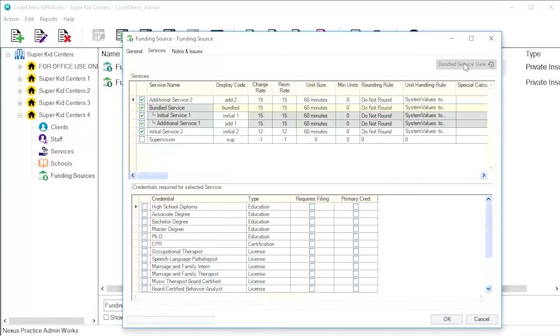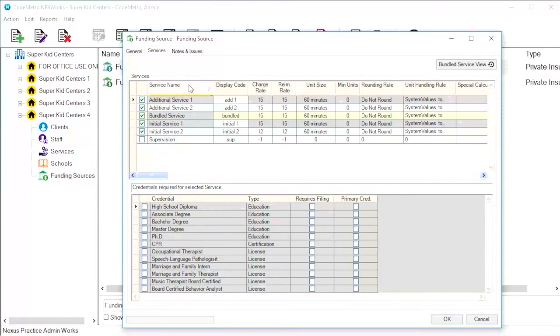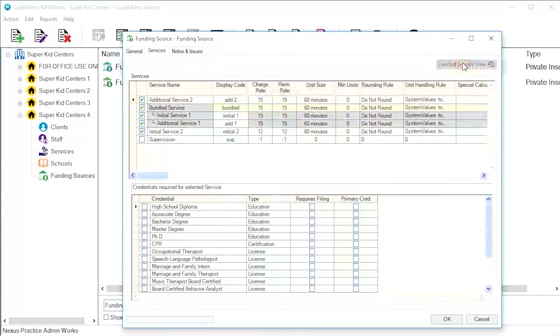To change the sort order, simply click on a column name. This will sort the services in that column without showing the services as bundled. To return to the bundled view, simply click on the Bundled Service View button.